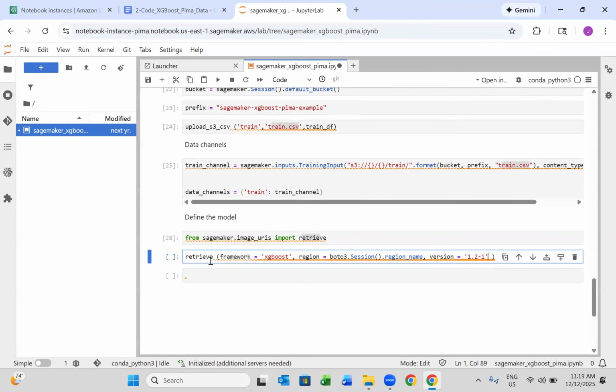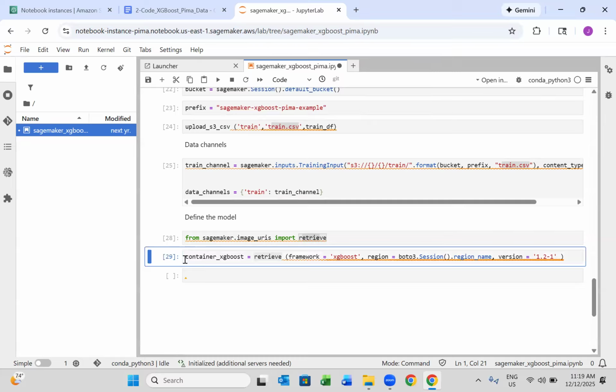Obviously, I want to store that container once I retrieve it in a variable. I guess a good name would be container underscore XGBoost, right? Because that's what we're doing. We're retrieving the container for XGBoost, and this should work, folks. Yep, it worked. Okay. We have the container. Now we can run the XGBoost algorithm.